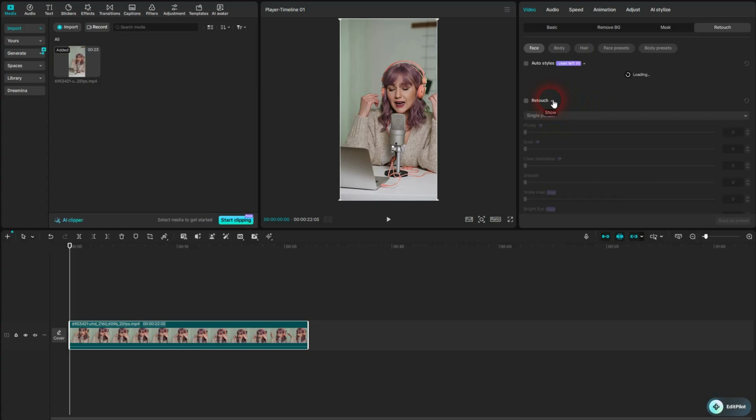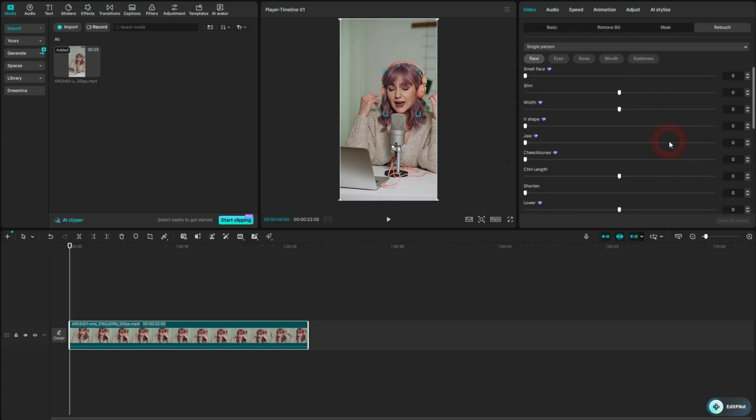Just activate your clip in the timeline, then go to video retouch, close the drop down here for retouch, and there you should find the auto reshape. Make sure that single person is active, but you can apply it to a group. And then make sure that face is highlighted. Then you will see the face adjustment sliders.